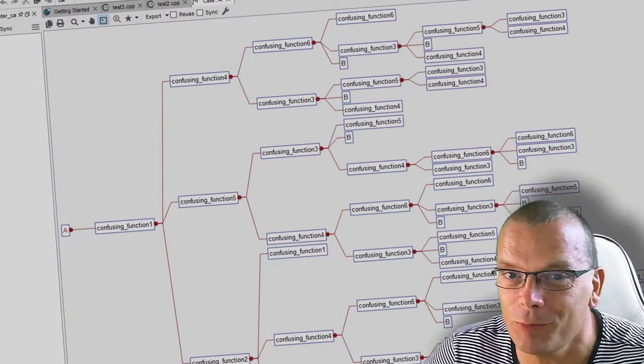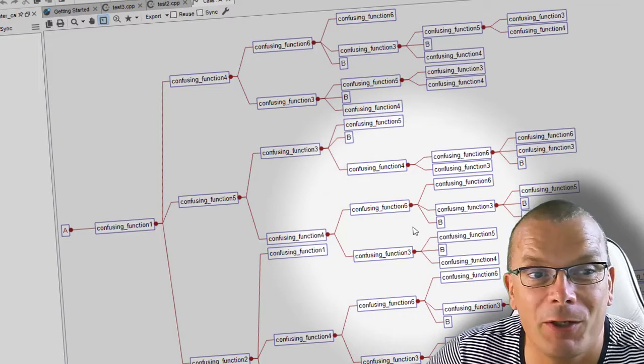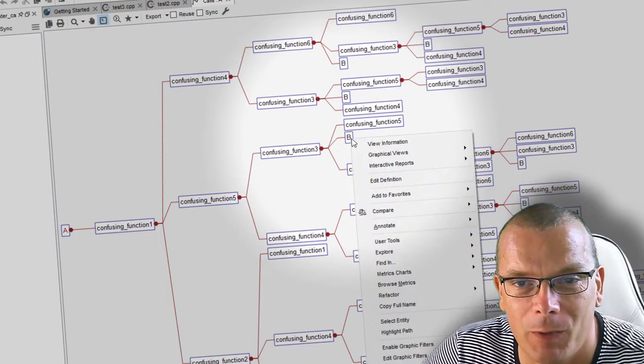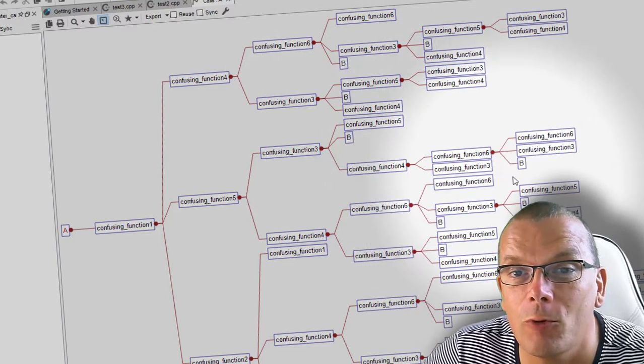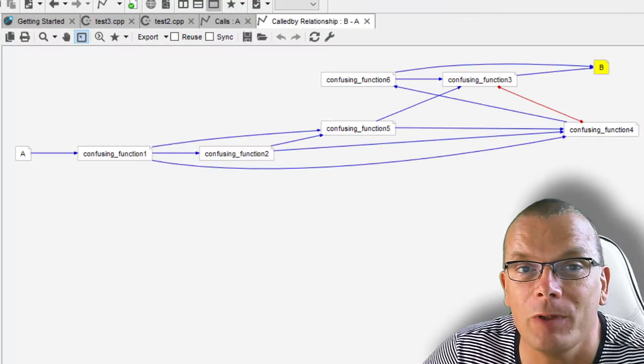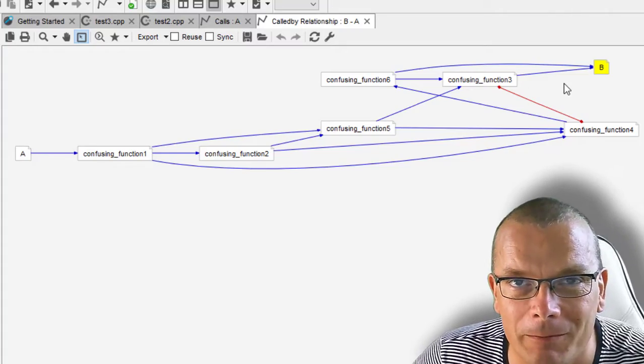On the same token, you may end up with a call tree like this. Really confusing, a lot of functions. You really only care: how do I get from A to B? Well, with Understand, super easy. You do graphical view, called by relationship. Tell me how I go back to A, and it will draw a graph that will show you all the possible paths from A to B.